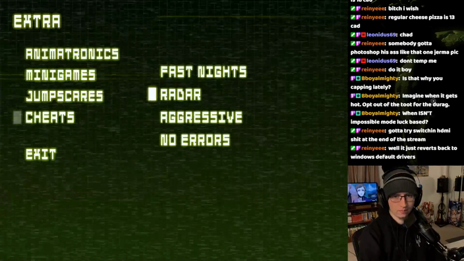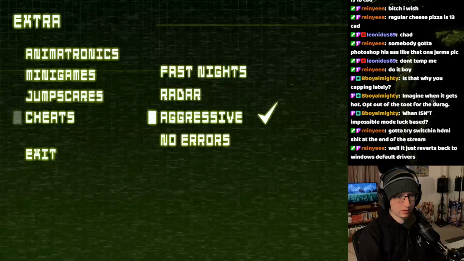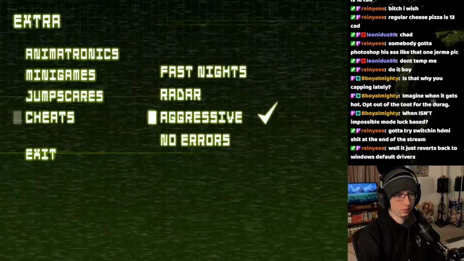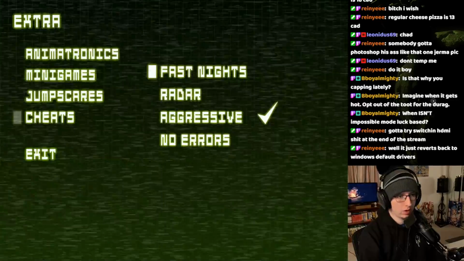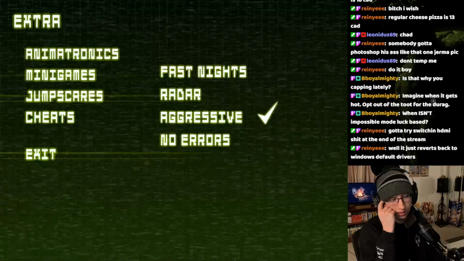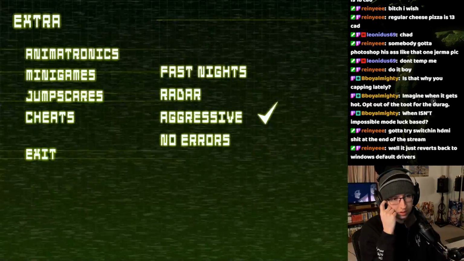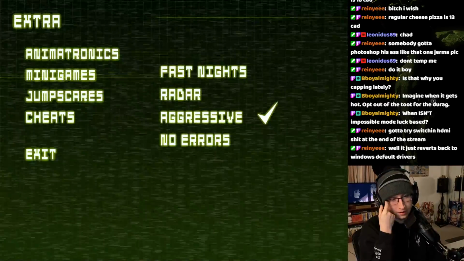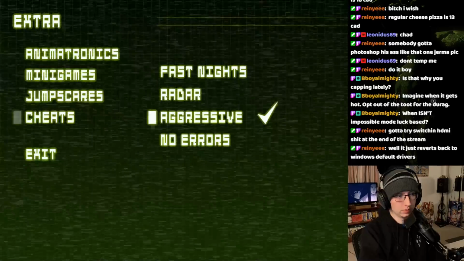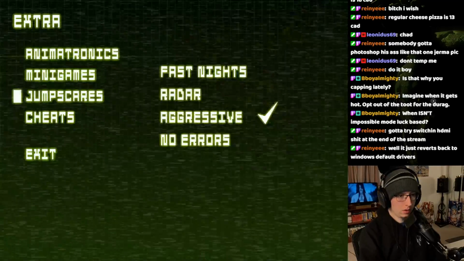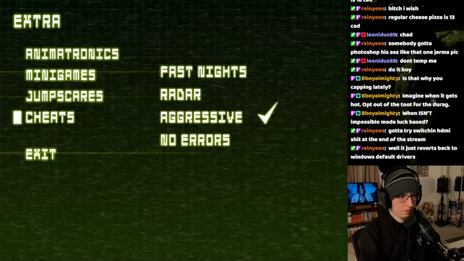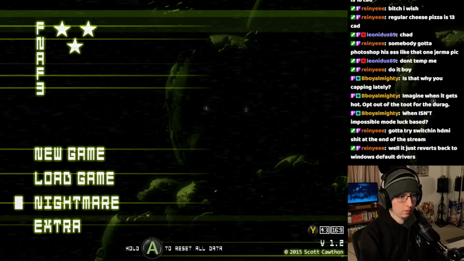That was weird. Well, anyways, aggressive mode is what we're looking for. Unfortunately, I can't turn on anything else because even though aggressive mode is in the cheats menu, this is the only cheat that you can turn on that still allows you to pop achievements. So, we're turning on aggressive mode, and we're playing nightmare mode.